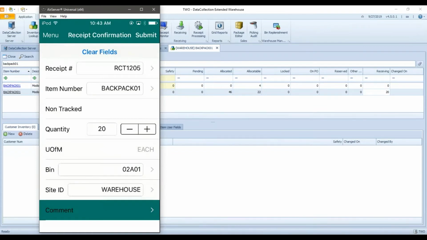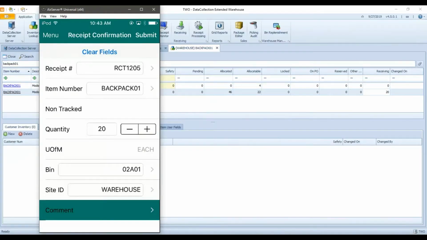I can insert a comment if I need to. So maybe if I want to say these items need to be repackaged or hot order, really whatever makes sense in your process to put as a comment on these receipts, you can accommodate that here. In my case, I'm not going to worry too much about having a particular comment, but I am going to go ahead and then submit that receipt confirmation.